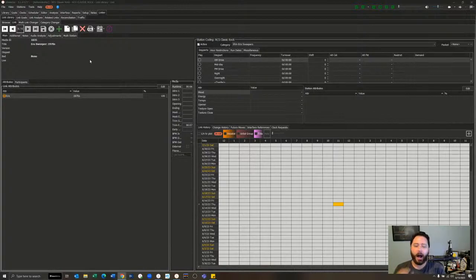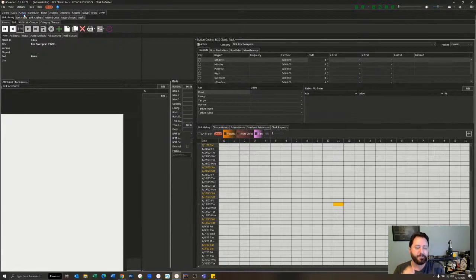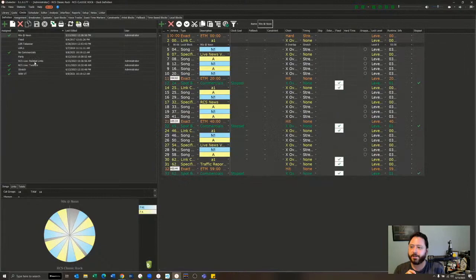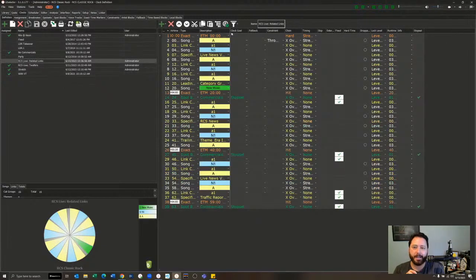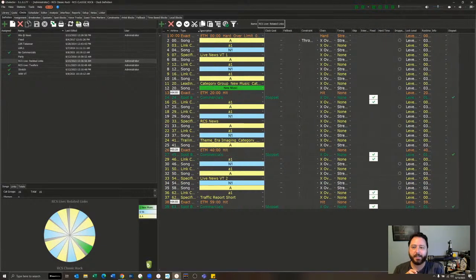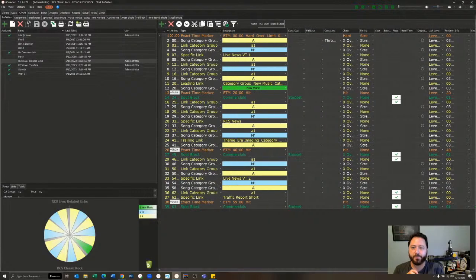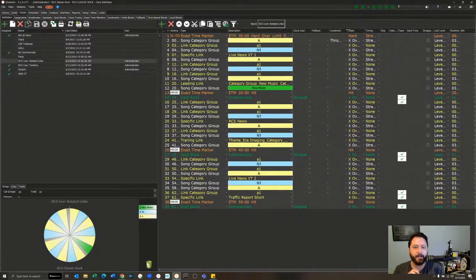And so let's do this first. I'm going to jump to my clocks, because what I did here is created a bunch of very specific transitions in my RCS Live related links. And we're going to make this nice and clean and expand this for you so it looks all nice and clean here for you.